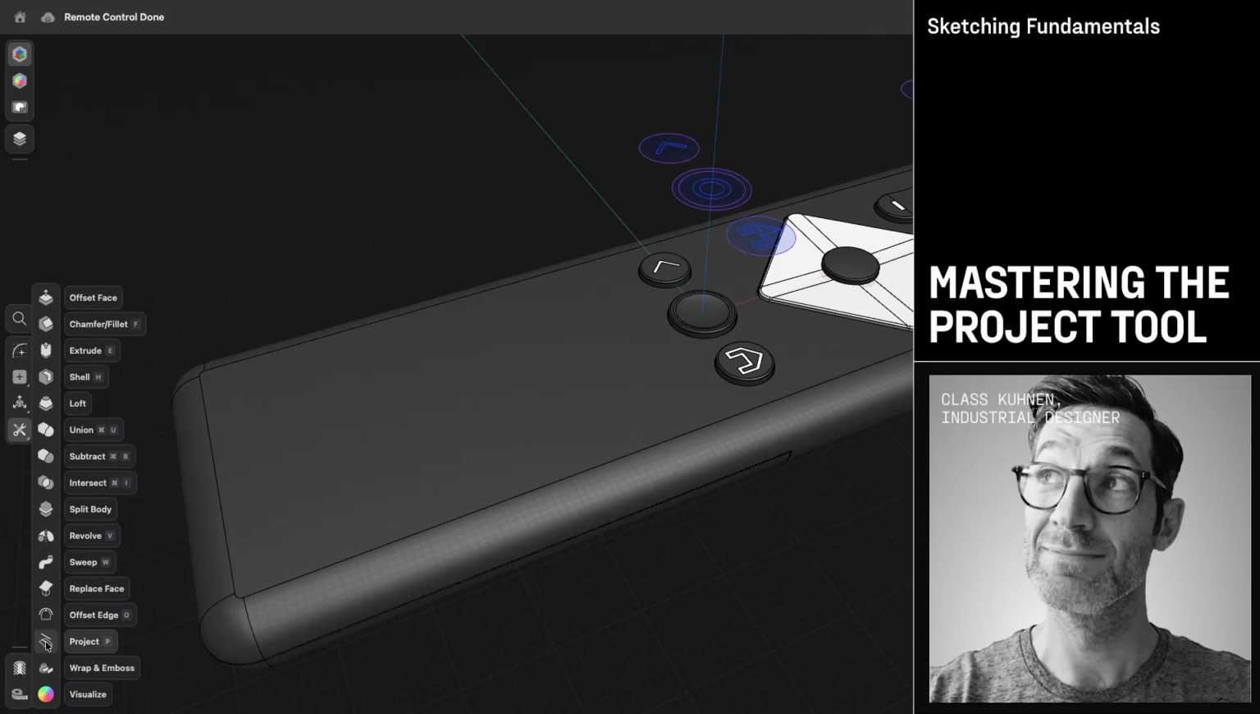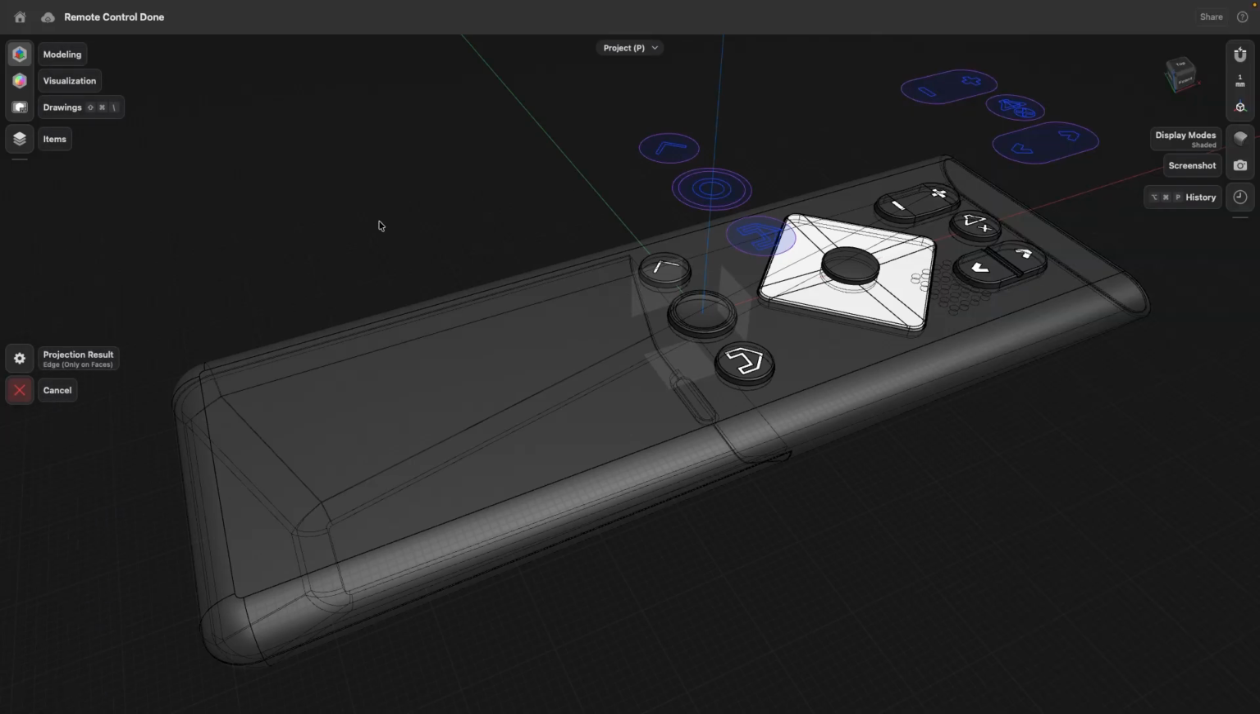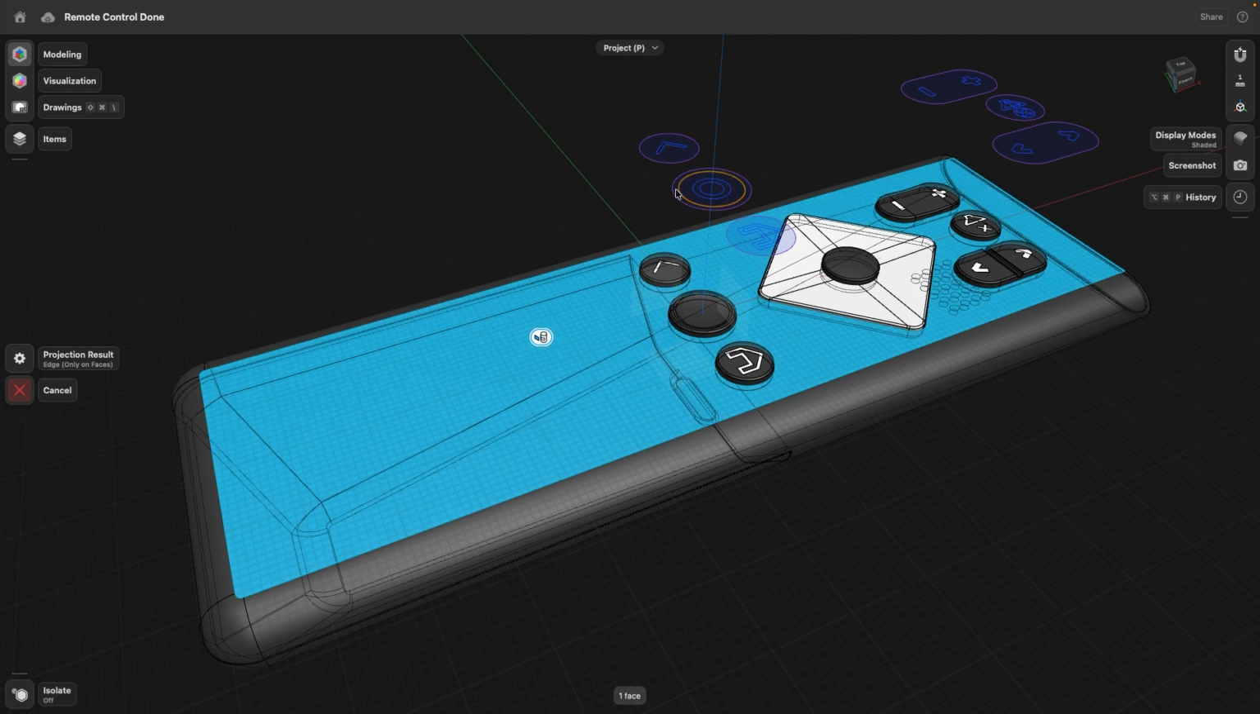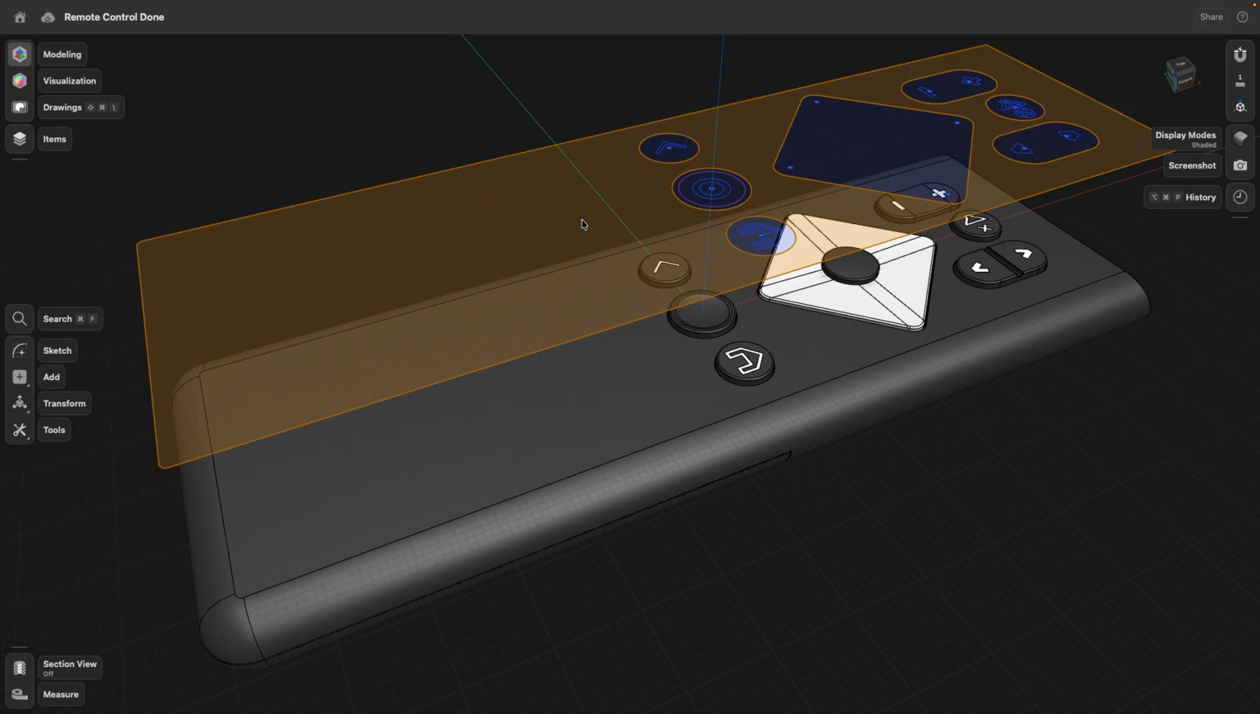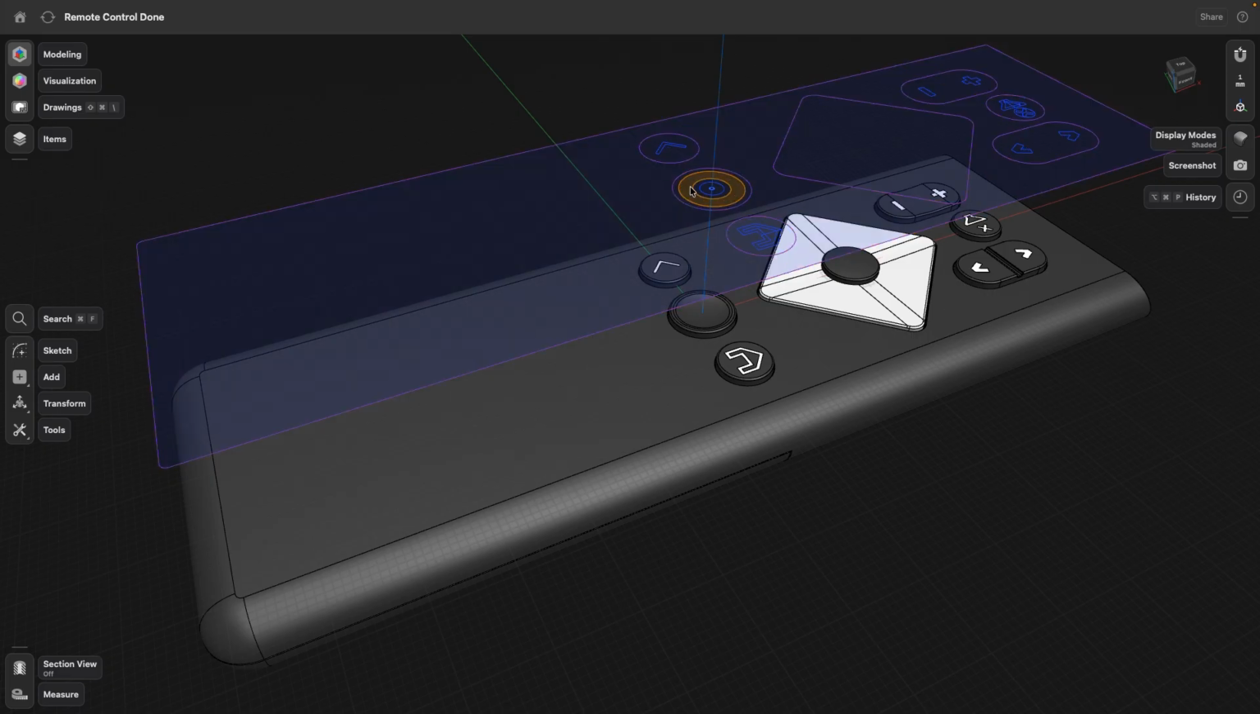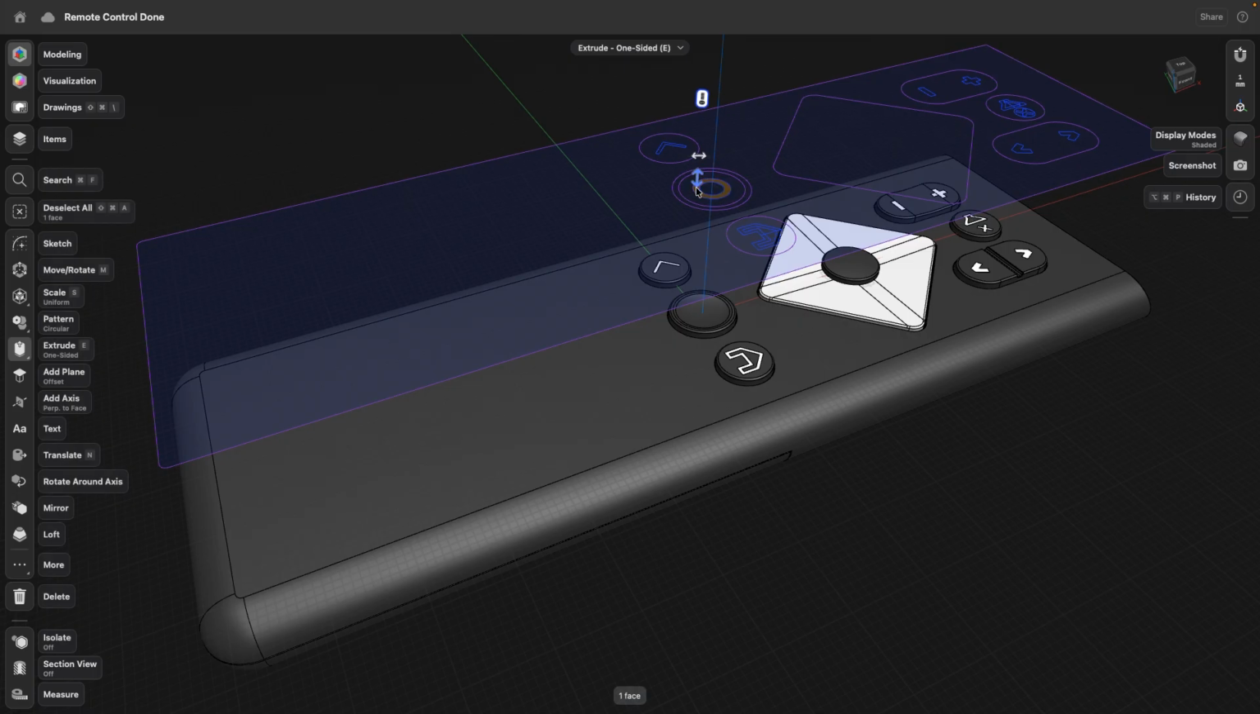Shaper 3D's project command is very powerful. It allows you to project the edges of selected surfaces into a sketch, and then we can add sketch elements to ideate, in this case, on an interface design for a button.